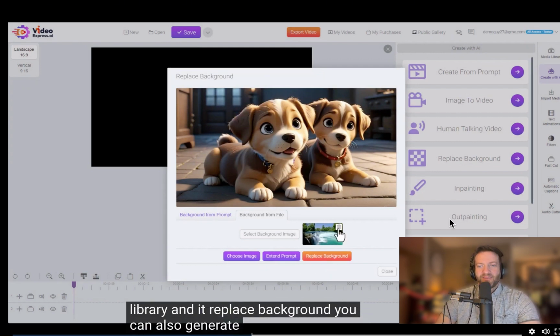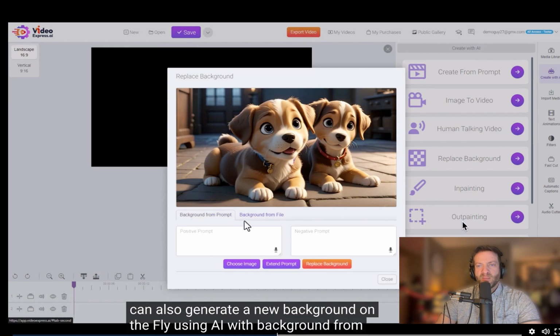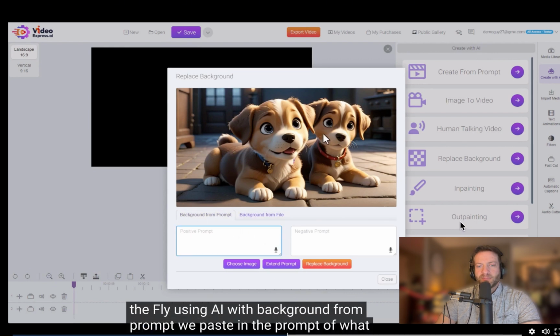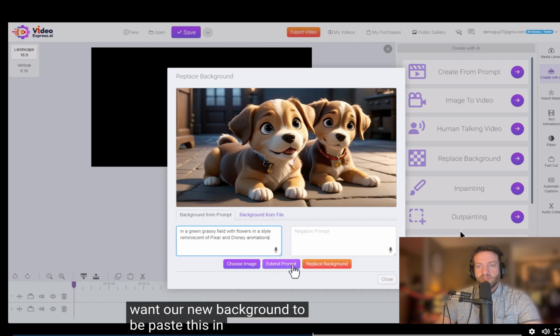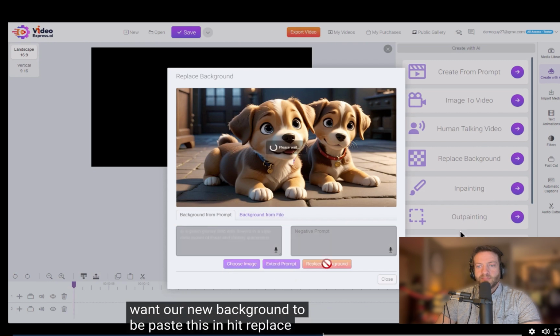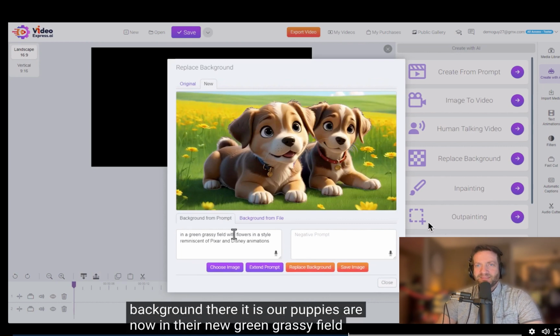You can also generate a new background on the fly using AI with background from prompt. We paste in the prompt of what we want our new background to be. Paste this in, hit Replace Background. And there it is. Our puppies are now in their new green grassy field.